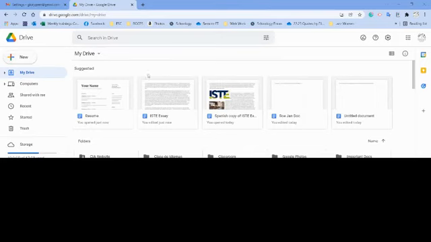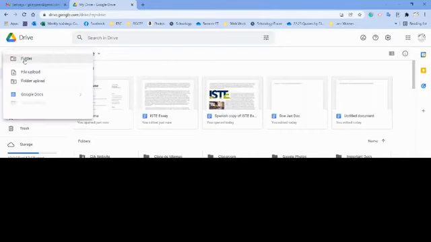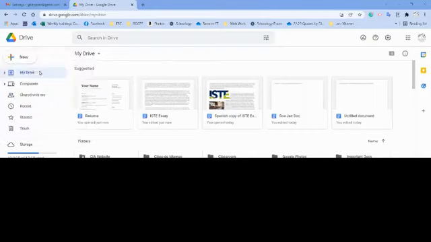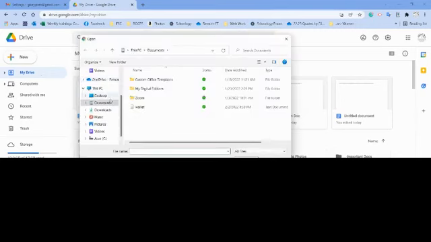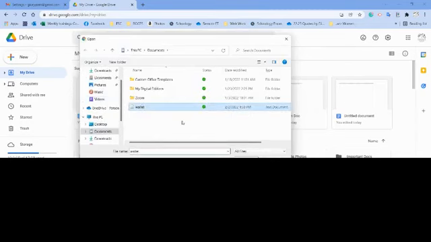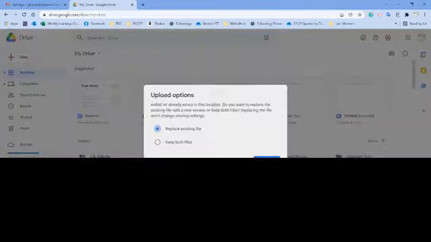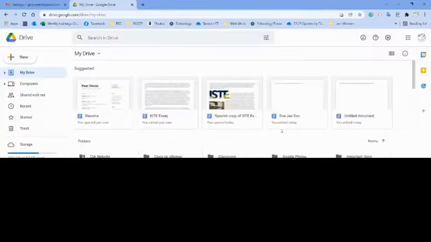So in order to upload a Word document, you're going to go over to New, and then under New, you're going to pick File Upload, and then navigate in your computer to your Word document. Select it, and then select Open. And that will upload the file for you. Okay, and that's how you can find it.